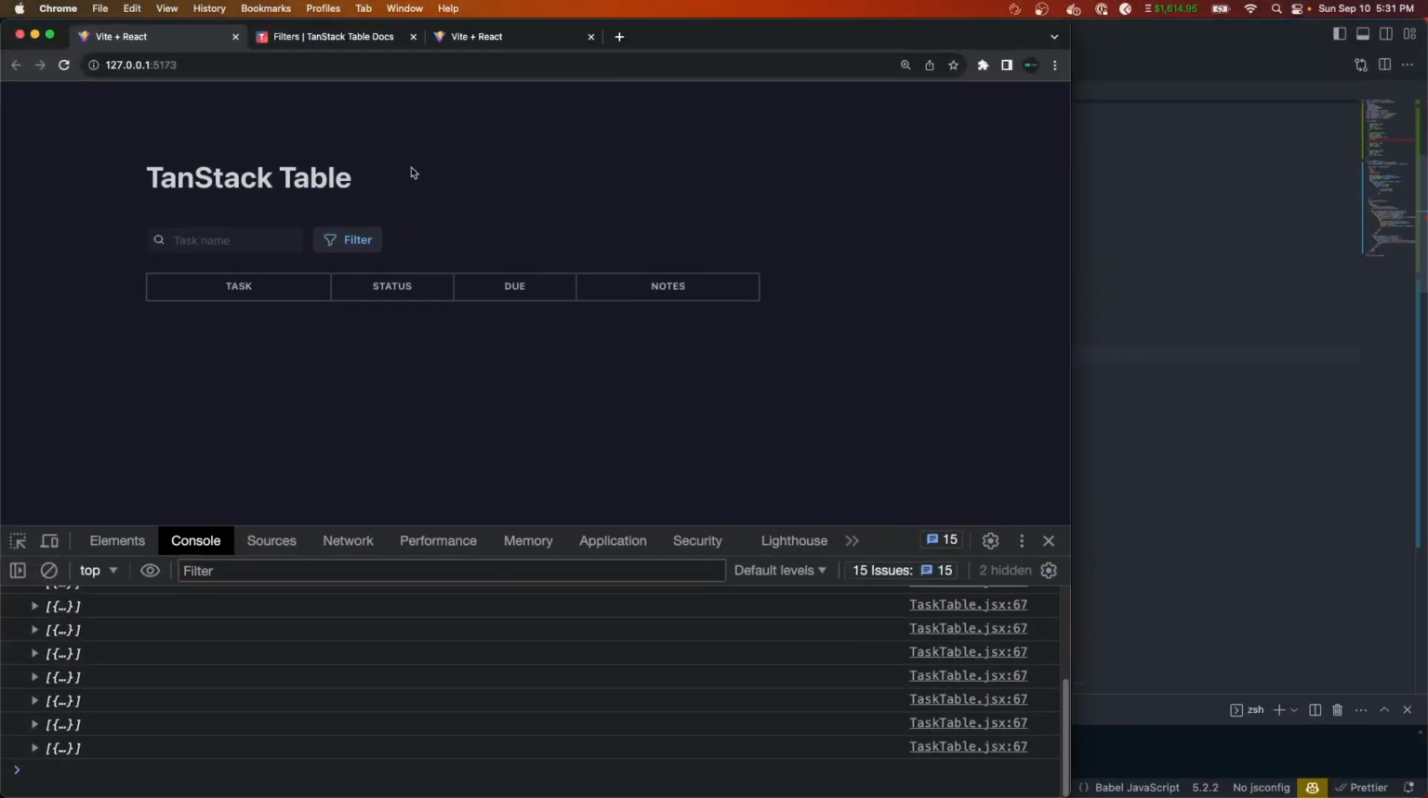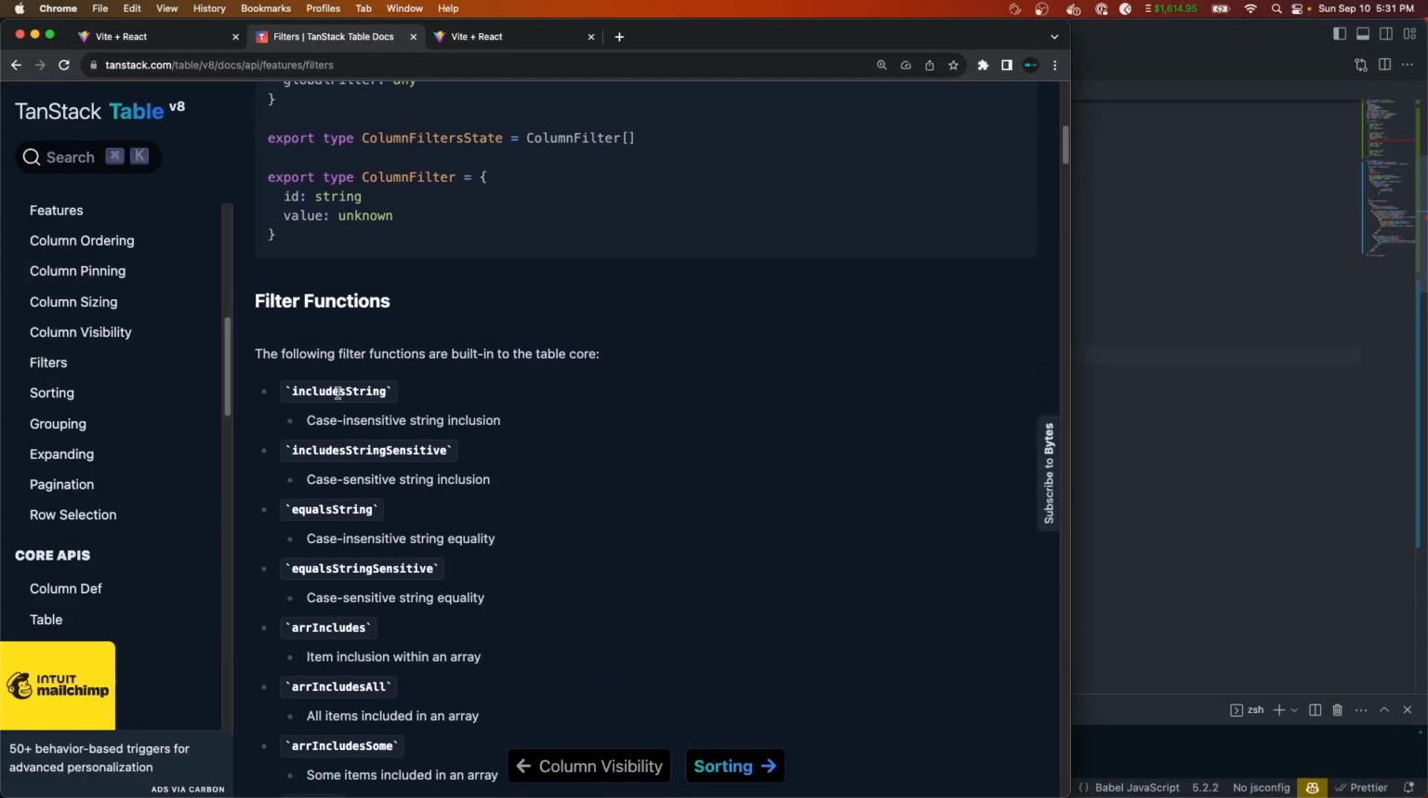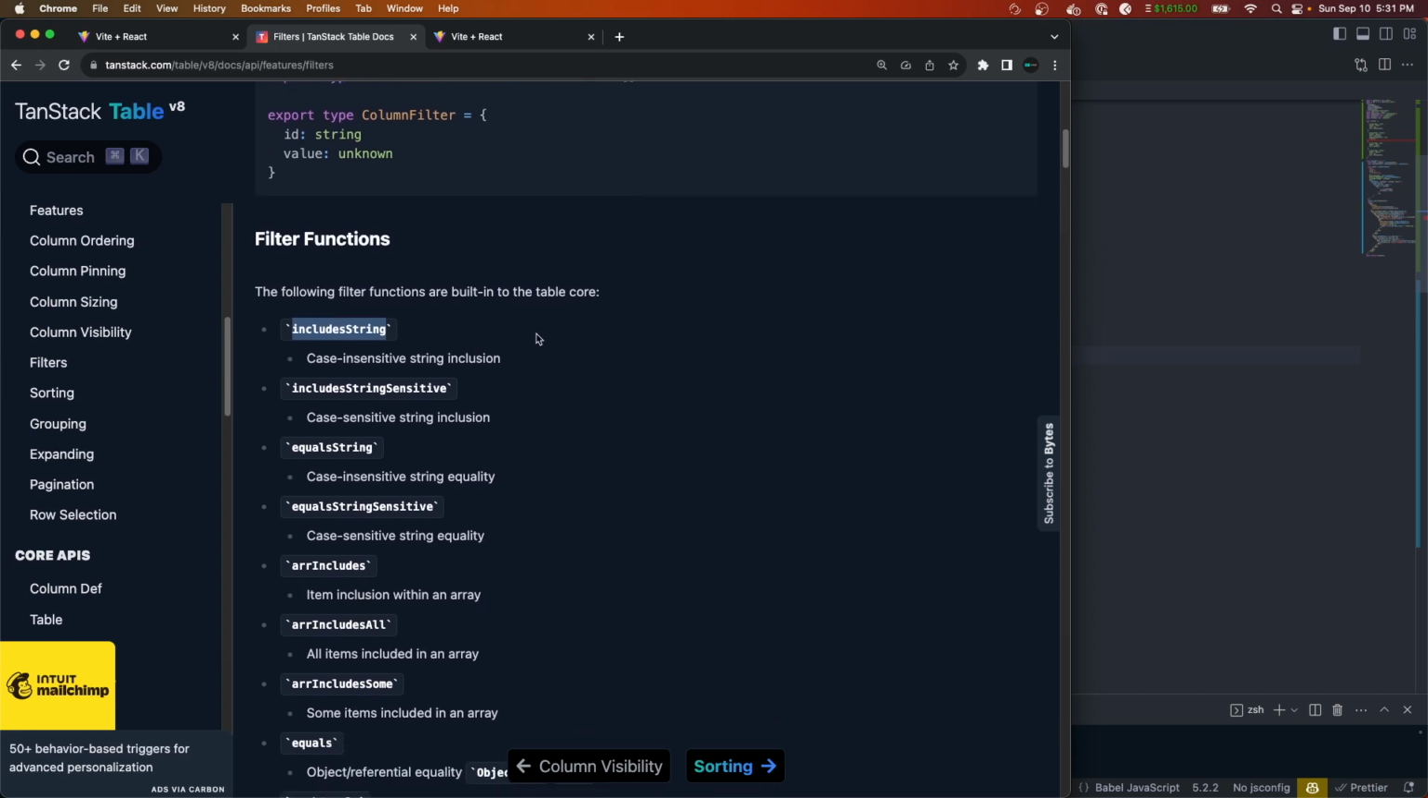So if we look at the docs, the values for the filter function can either be a string, which will use one of the built-in functions from TanStack. So for example, we could set it to includesString, and that will only filter out rows by this condition.